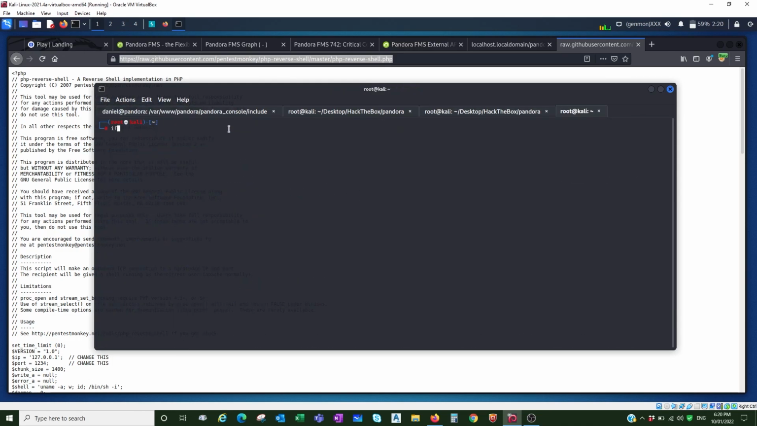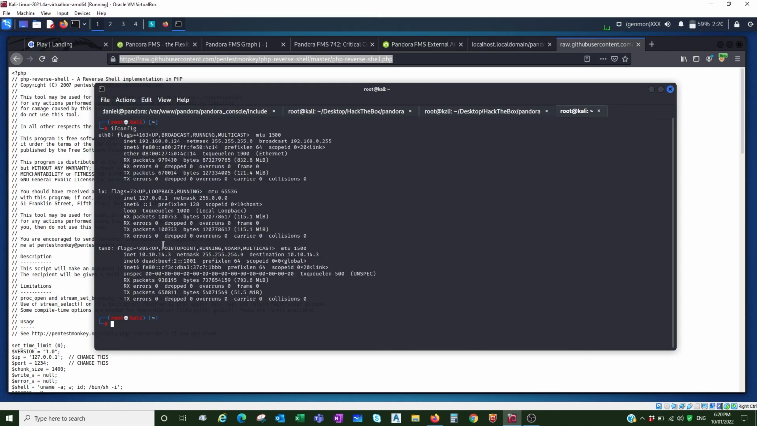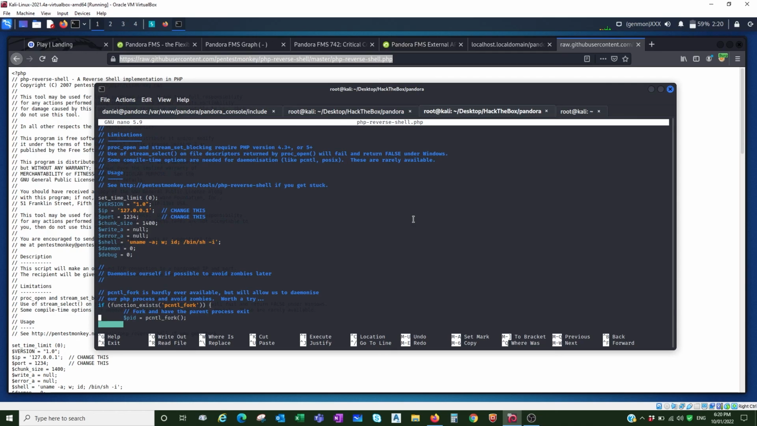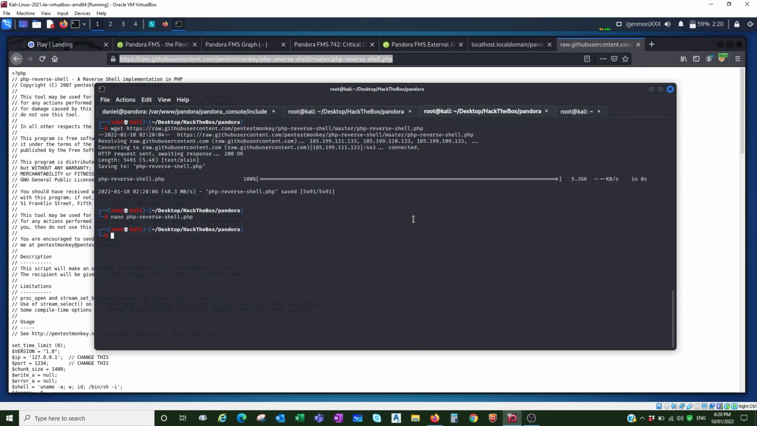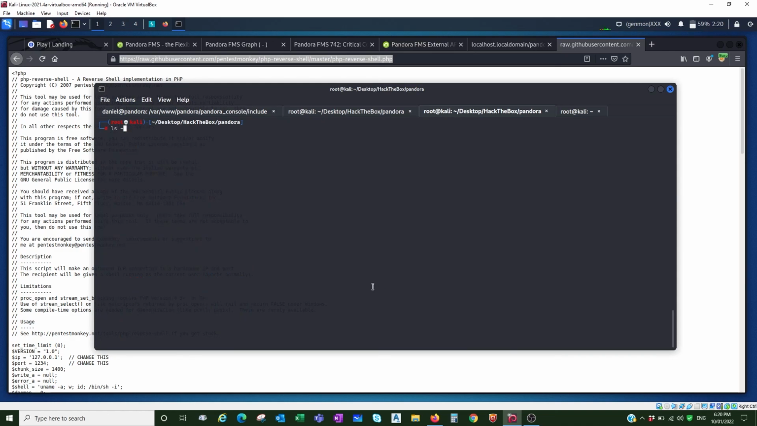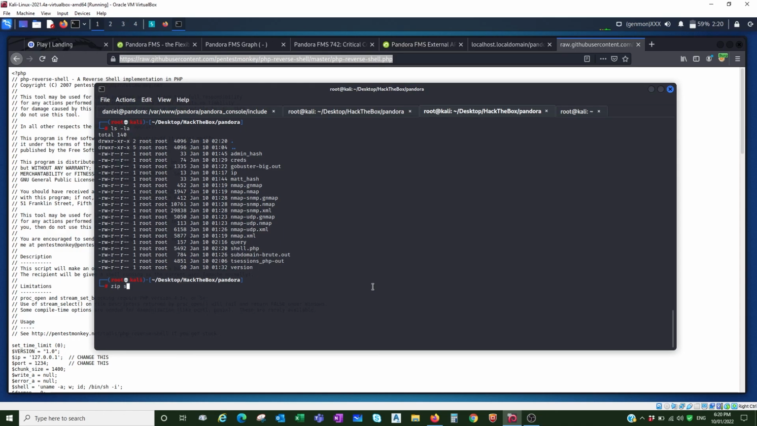Let's get our IP, which is 14.3. I'm going to use 4444. Lovely. And we have our PHP reverse shell. Let's move that to just shell.php, and let's zip that up into shell.zip, shell.php.